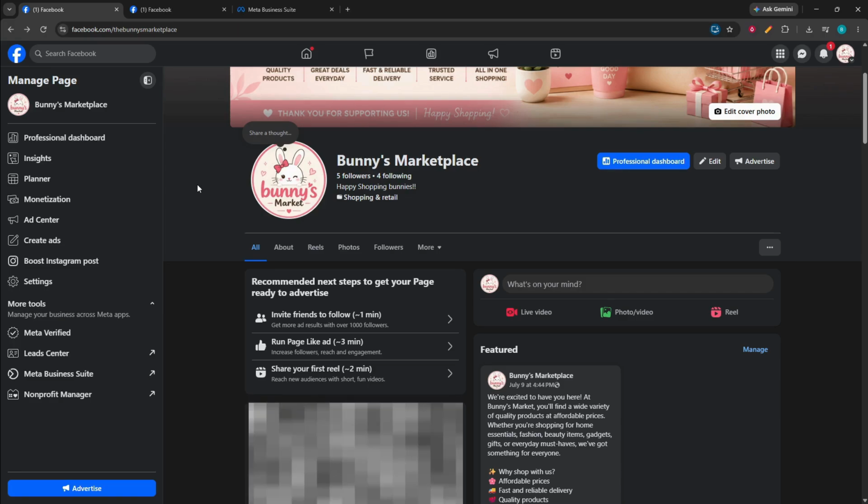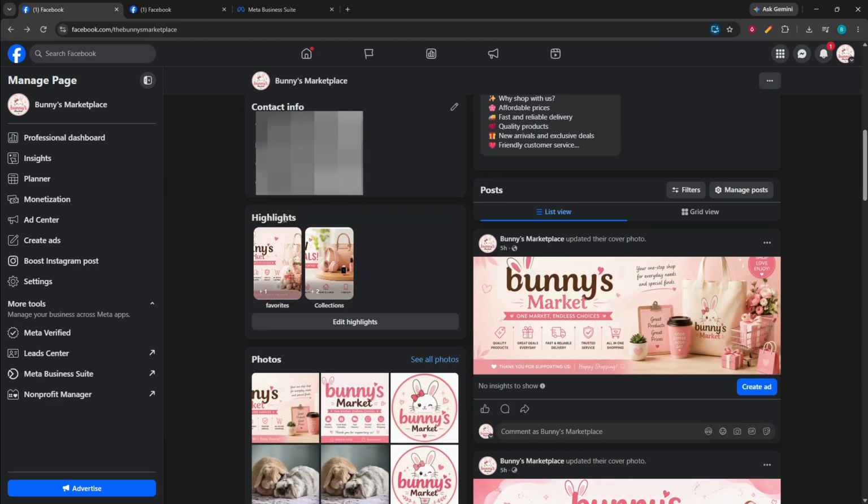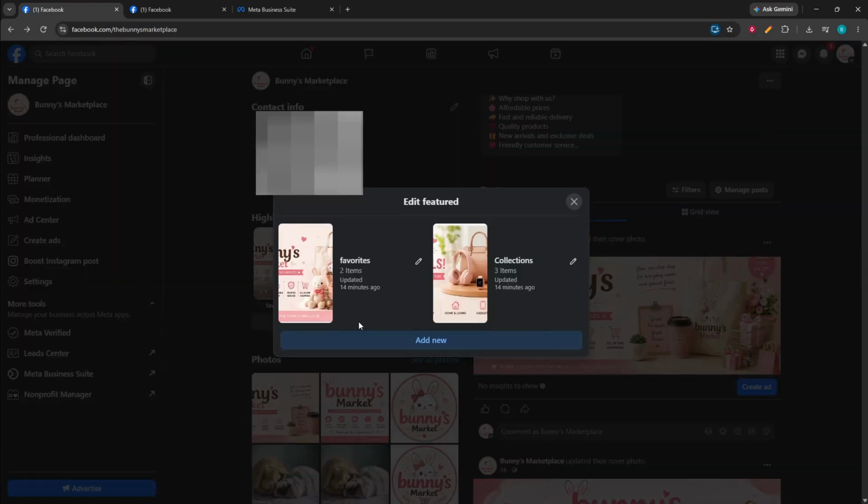Next, scroll down the page until you find the Highlights section. This area displays important featured content that visitors can see on your page. When you locate Highlights, click on Edit Highlights to start making changes. A window will open where you can manage your featured content.